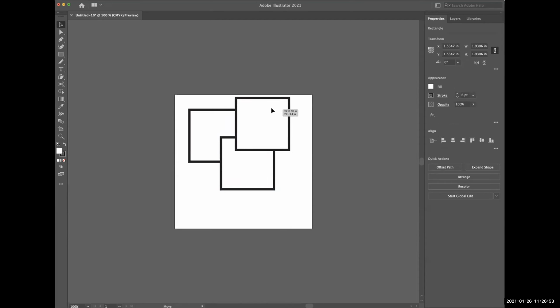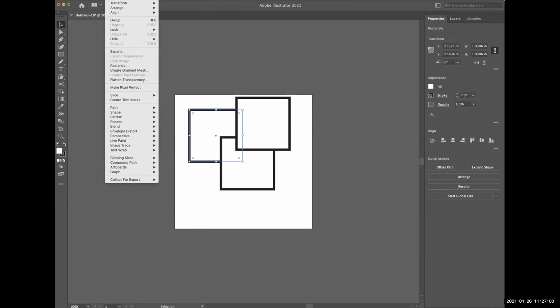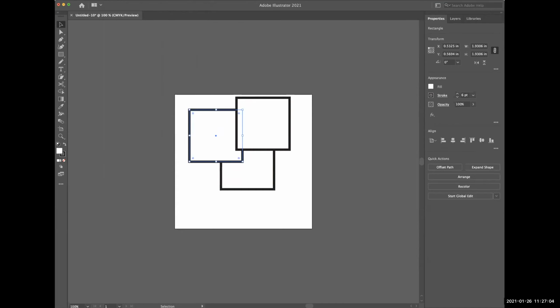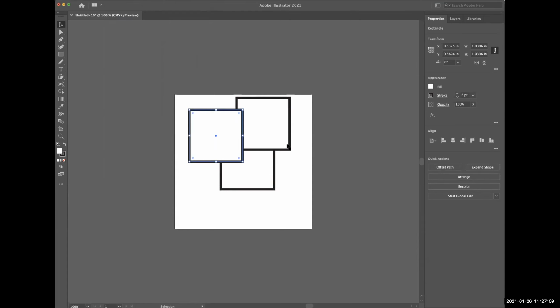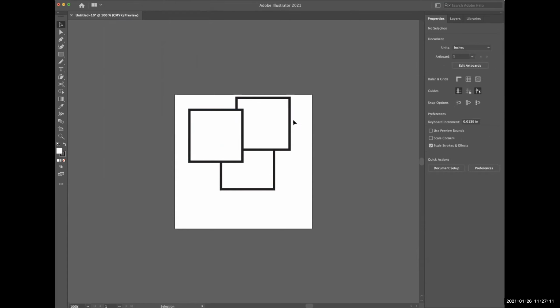And if I have three objects, I can take this object and go Object, Arrange, Bring Forward, and it'll go one step at a time, like that. Okay. Does that all make sense so far? Does anybody have questions?